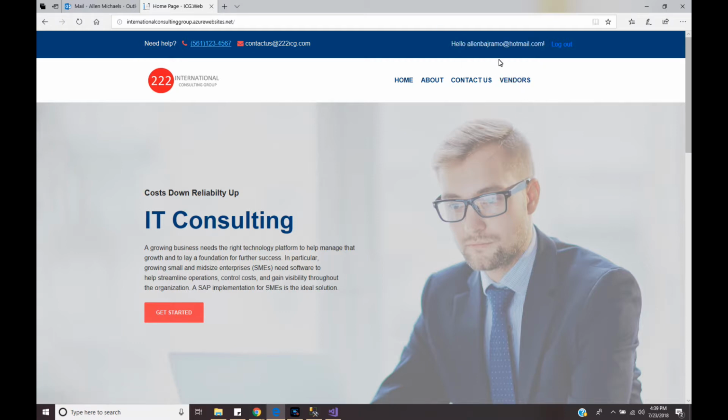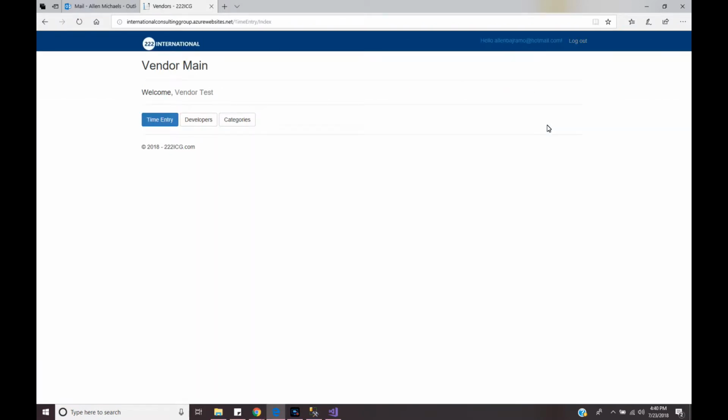So once you log in, there's another link. One of the changes is that it shows your email up here, your username, and there's another link for vendors that shows up. So when they click on vendors, and I already added this vendor test, this is their main screen that they will land on. It's styled a little bit differently than the website because we don't want too many visual things here. We want it to be more functional.